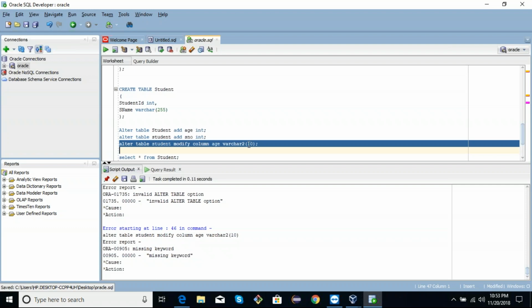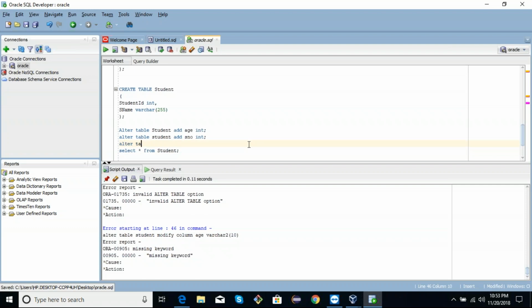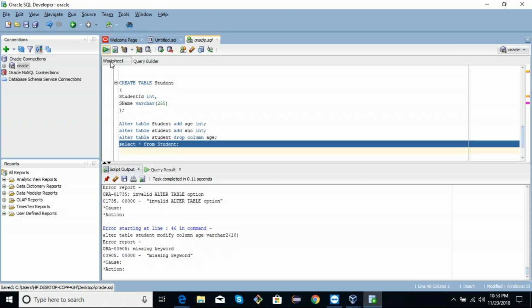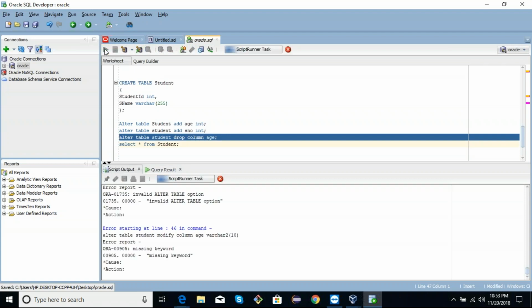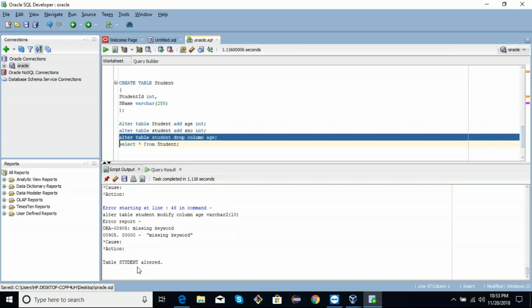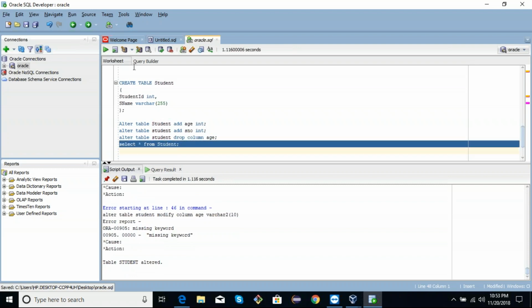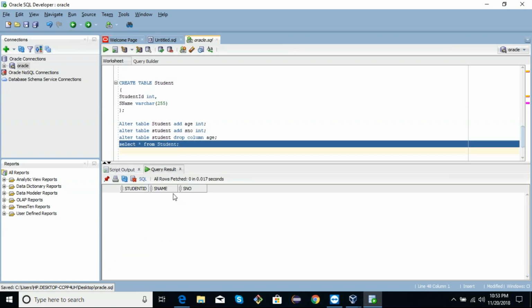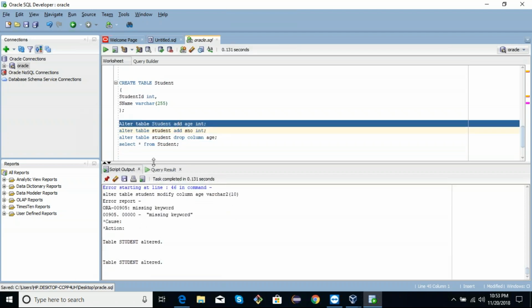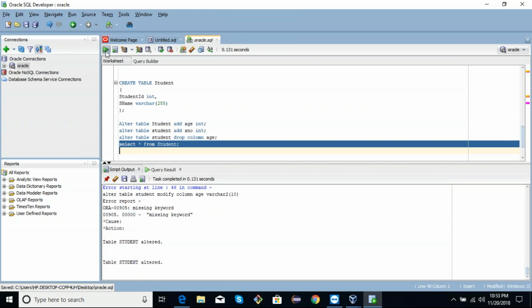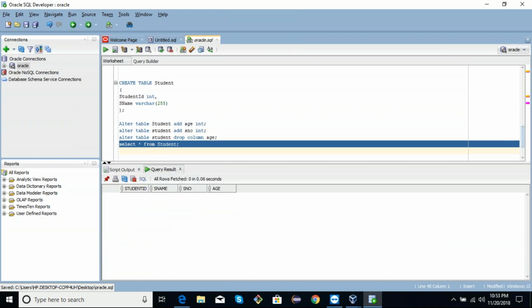wrong command. So alter table student. I want to drop the column called age. Let's have a look at the student table and see if it has age. Now if I drop age, okay, good. The age column will be dropped. Now I want to add it again. Added, and okay, it's back.